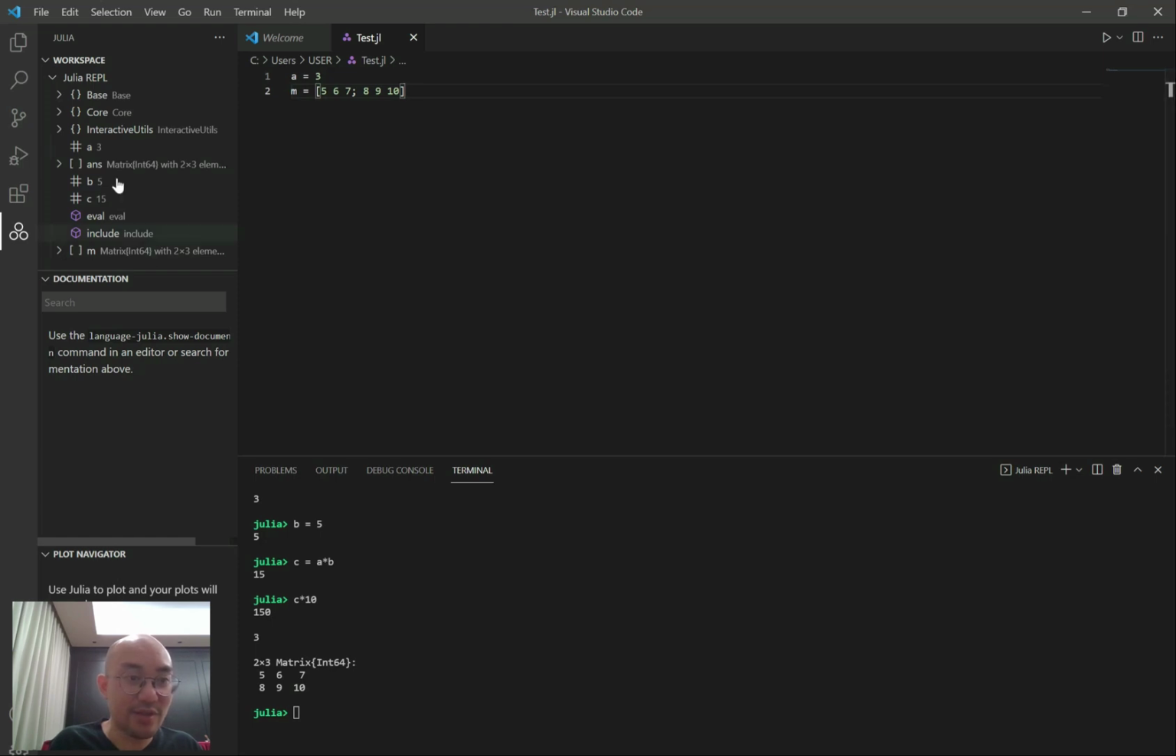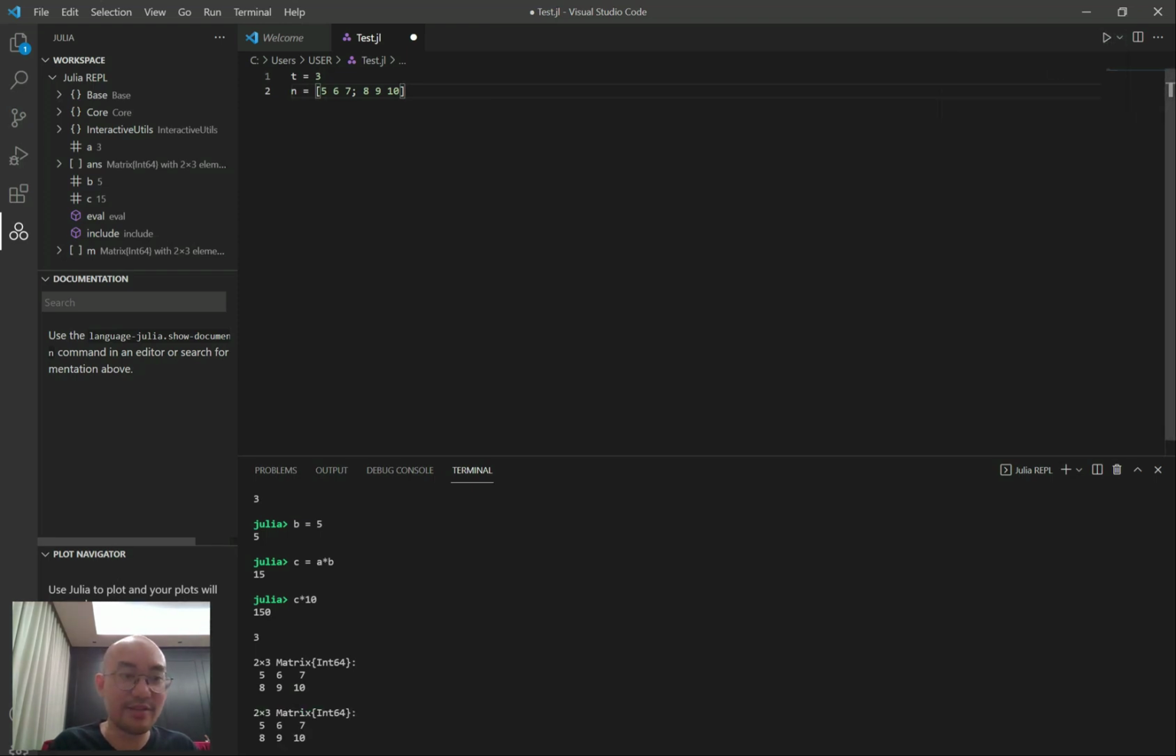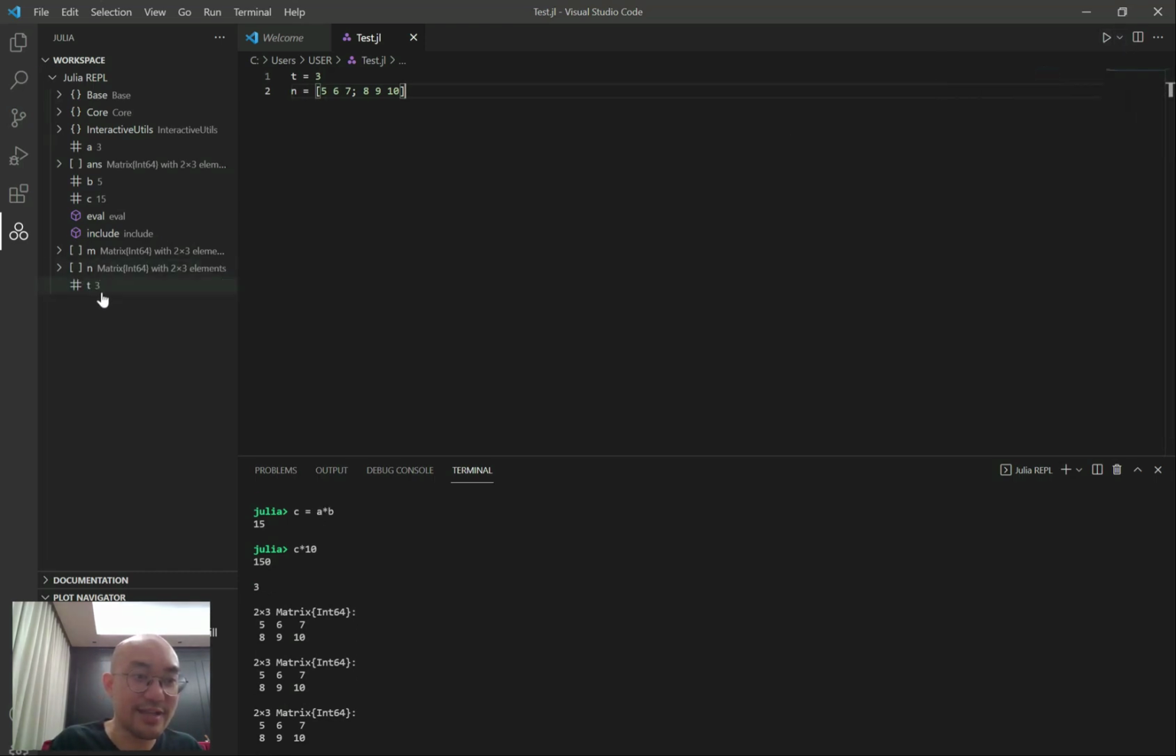And if you don't like these variables a, b, c, and you want to have something else, you want to change it, you don't like a anymore, you want something like t instead, and m, you like it to be n instead, and you run the program, and you see you have more variables. Oh, I forgot to save it. Yeah, save it first, run again, and you see you have n and t, but you don't want a, b, and c anymore, just only n and t, because you changed your mind.